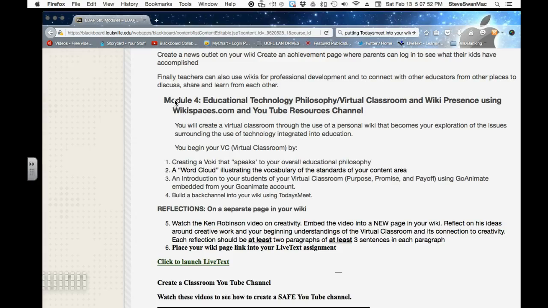And then finally, I'm going to teach you how to build a back channel into your wiki so that you can use it as a way of monitoring your students' understandings in your classroom. We'll be using a tool called Today's Meet. We like Today's Meet a lot because anybody who has any kind of internet accessible device, computer, tablet, phone, can get to a Today's Meet.